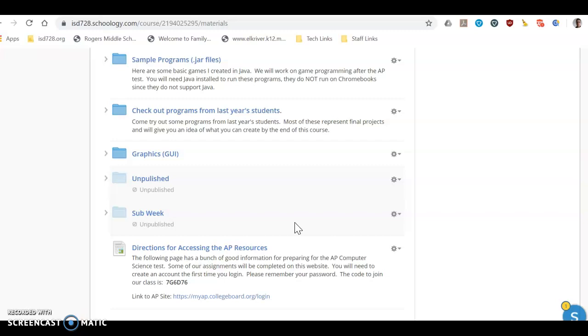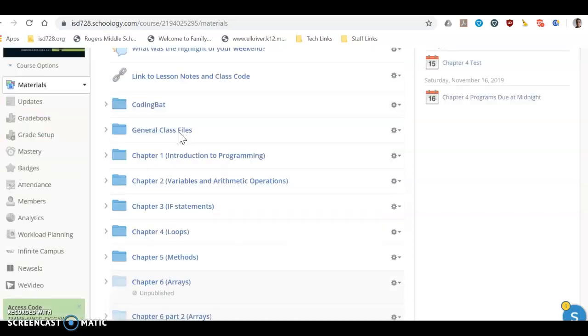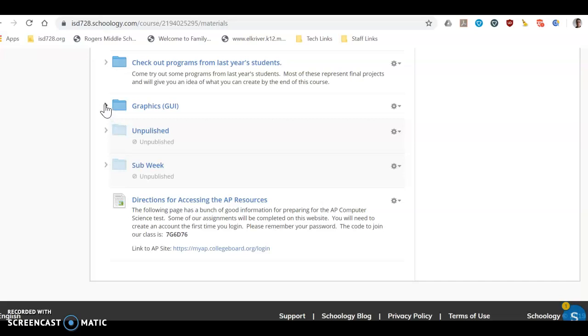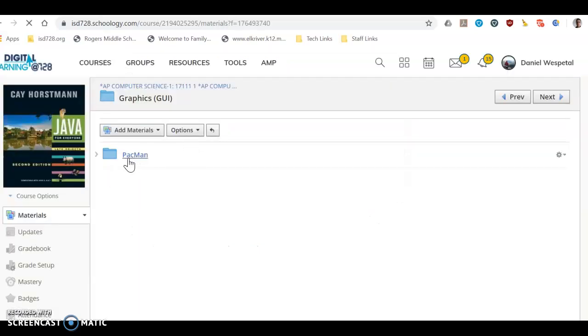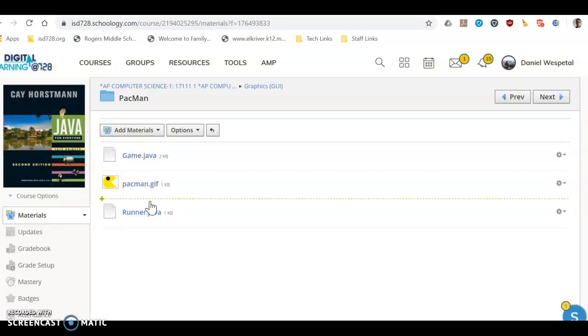I basically made some code that works already, and then you can just modify and play with it, just to learn a little bit about how it works and see what you can build from this base. So what you need is this graphics folder, GUI folder out on our Schoology page. If you click inside of there, there's a special folder for Pac-Man. And what you'll need is these three files. So you have two Java files here and then a Pac-Man image that is going to be used to draw Pac-Man.